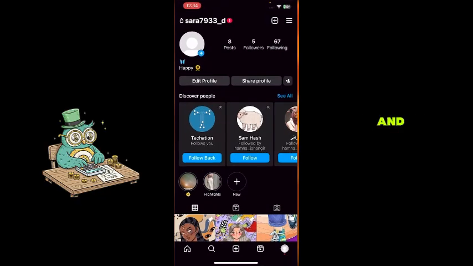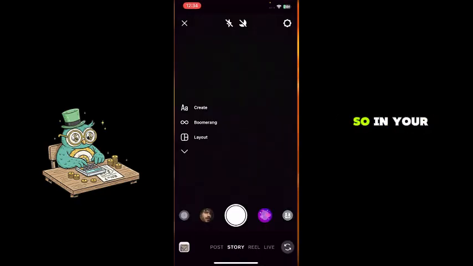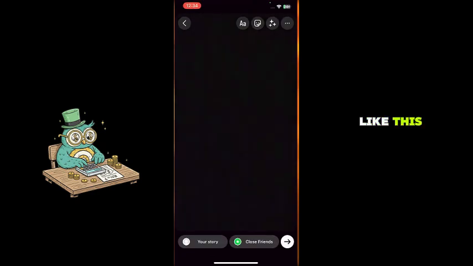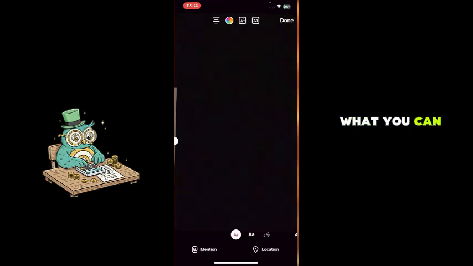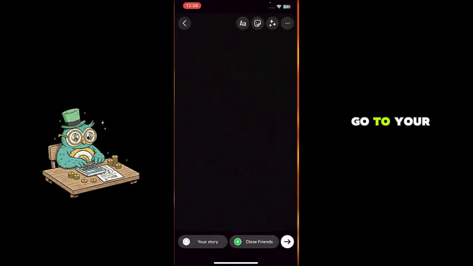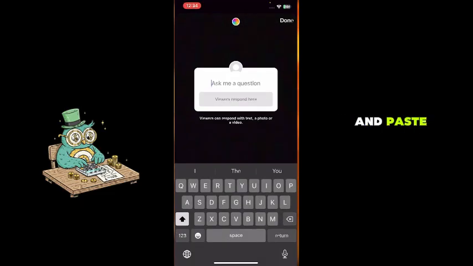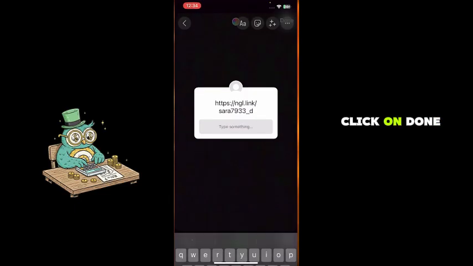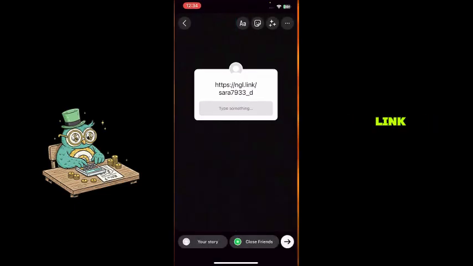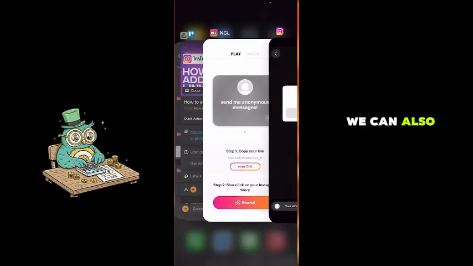Now we can go and create a new story. In your story, you're going to take a picture like this. Go to the text, or you can actually go to your sticker, and I'm going to go to the question section and paste the link here. There you go. Click on done. So this is our NGL link that we can add to our story, but we can also add it directly.